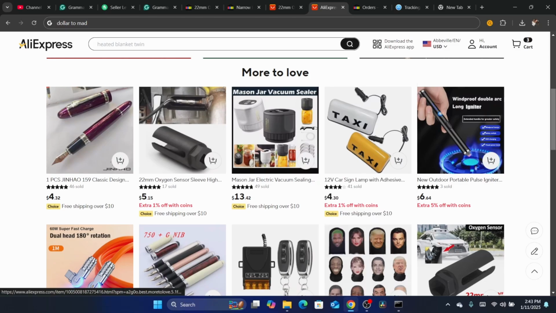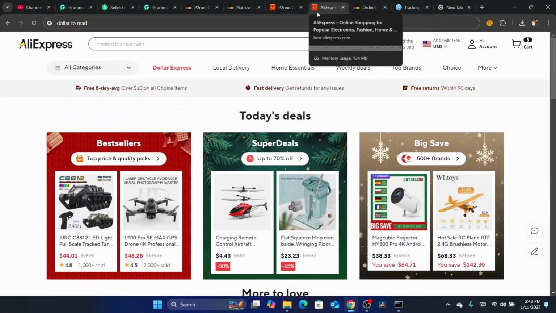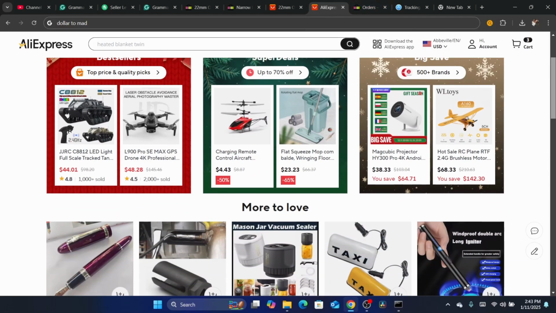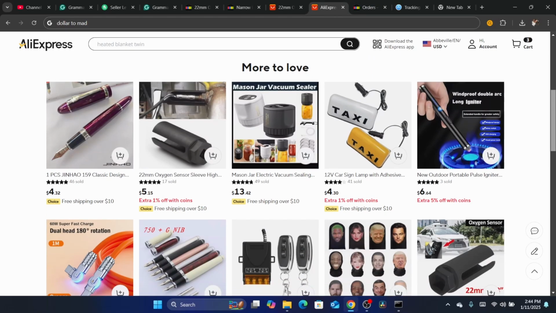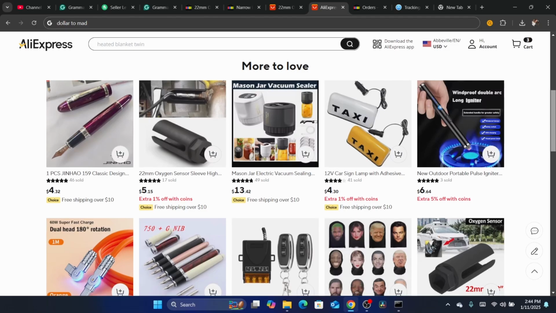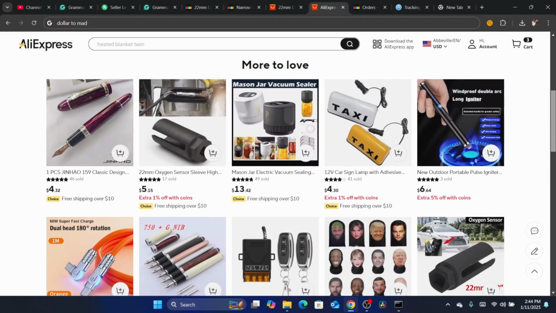Okay, so what you need to do is go to AliExpress. The reason you need to go to AliExpress is that you want to find random products that you can search for on eBay, to see if there are sellers on eBay selling the exact same product. And this is a very important step.